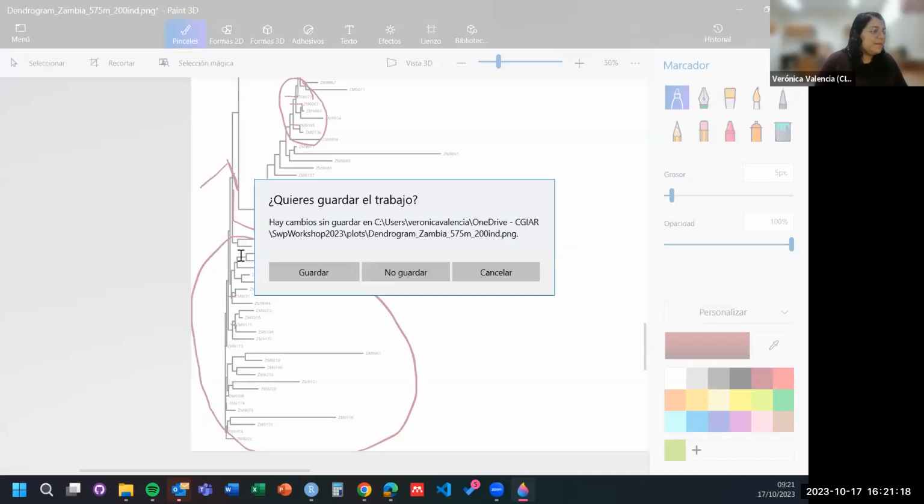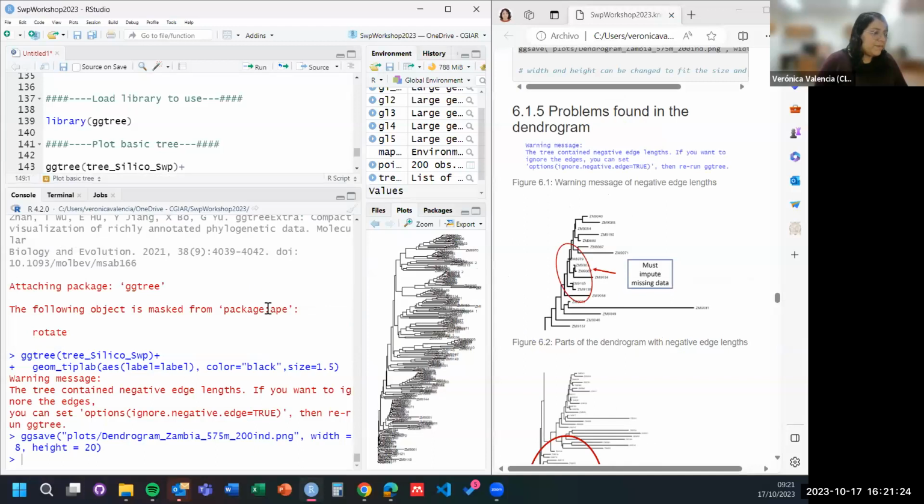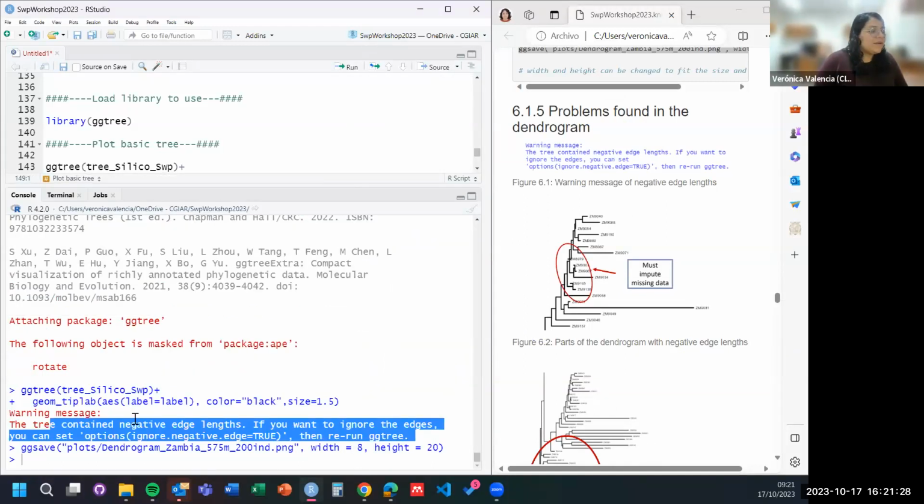I have here, if you can see, a warning message. A warning message is not an error, but it's something you should take into account: your tree contains negative edge lengths. As you saw, you have the branches going the other way. So this is a bit of a problem.